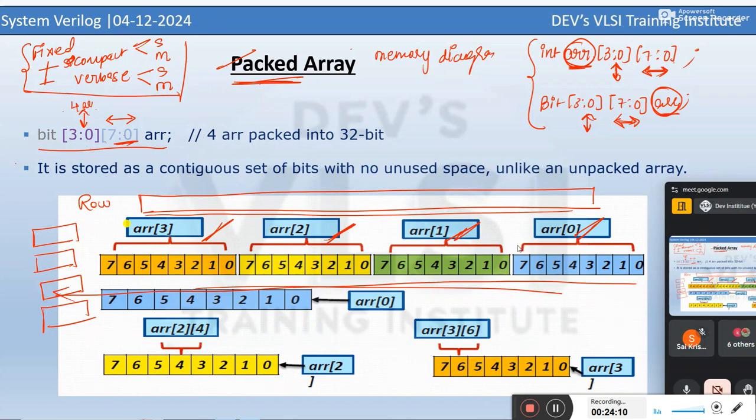And in the packed array, the syntax is that everything you write is on the LHS of the array name. This is 100% important, you have to understand, because if you change the syntax, then that is not called a packed array. All the dimensions you should declare on the LHS side, that is a packed one.